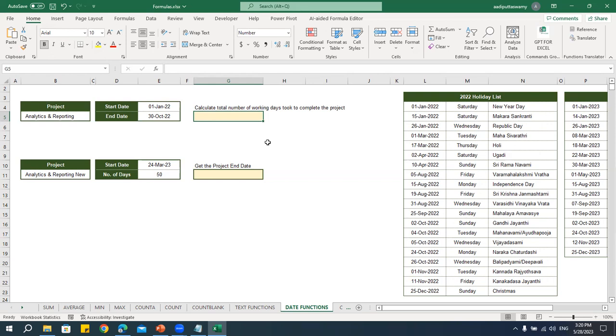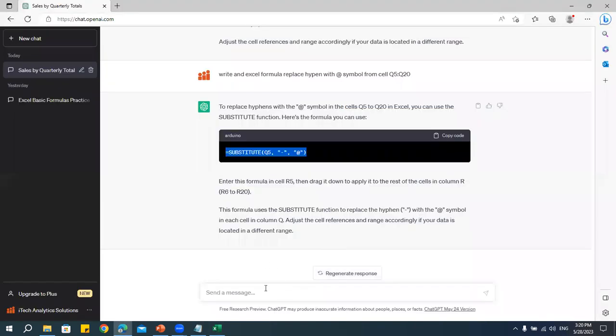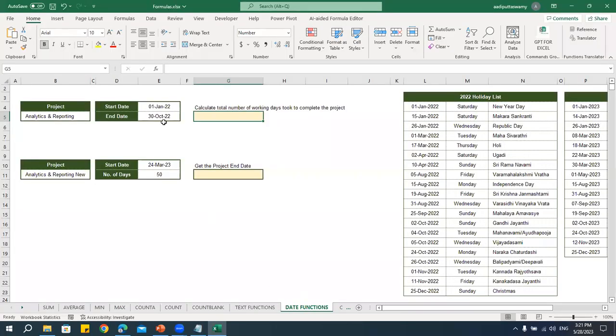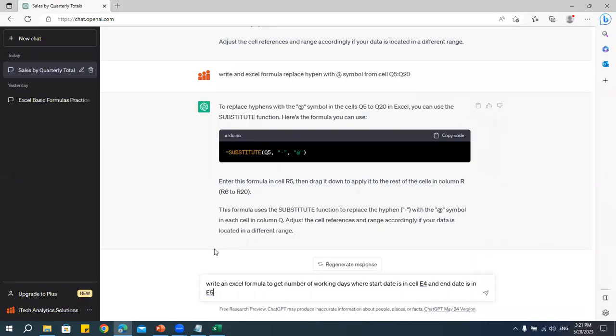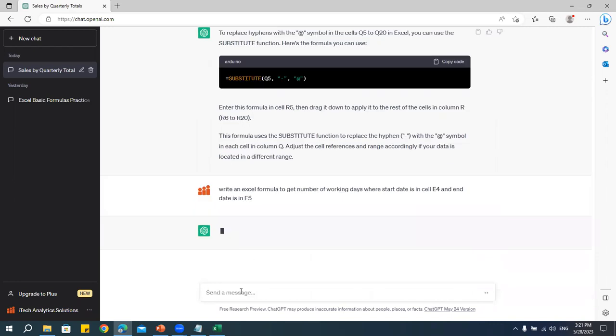Okay. So I'll specify a question saying: write an Excel formula to get the number of working days, where start date is in cell E4 and end date is in E5. Just see what I have done, I've just asked the question. I will say enter. You just see what results I'll get.